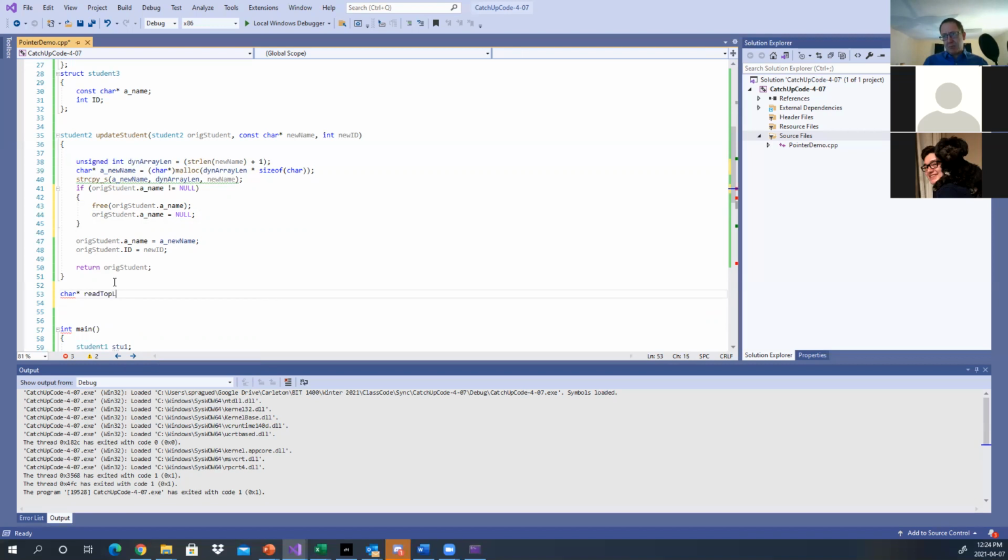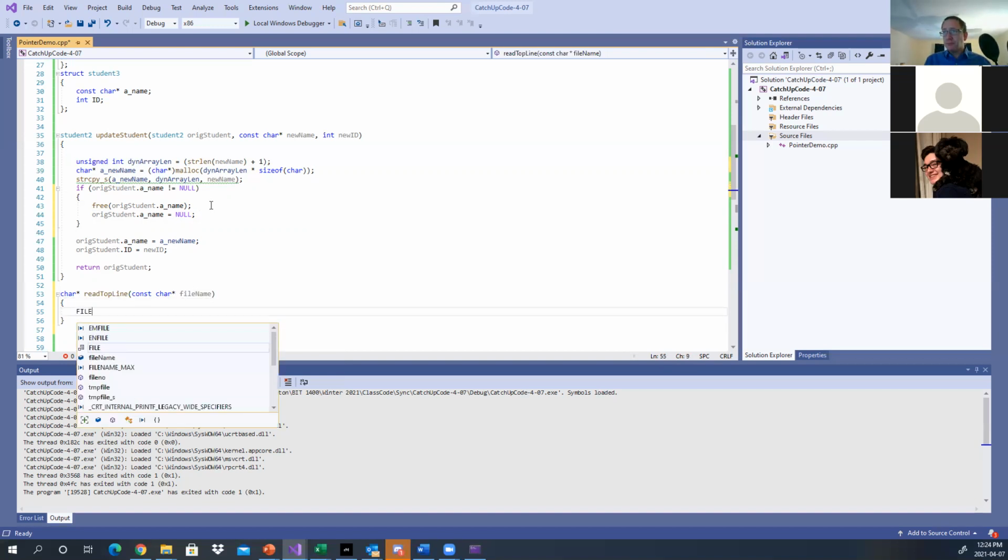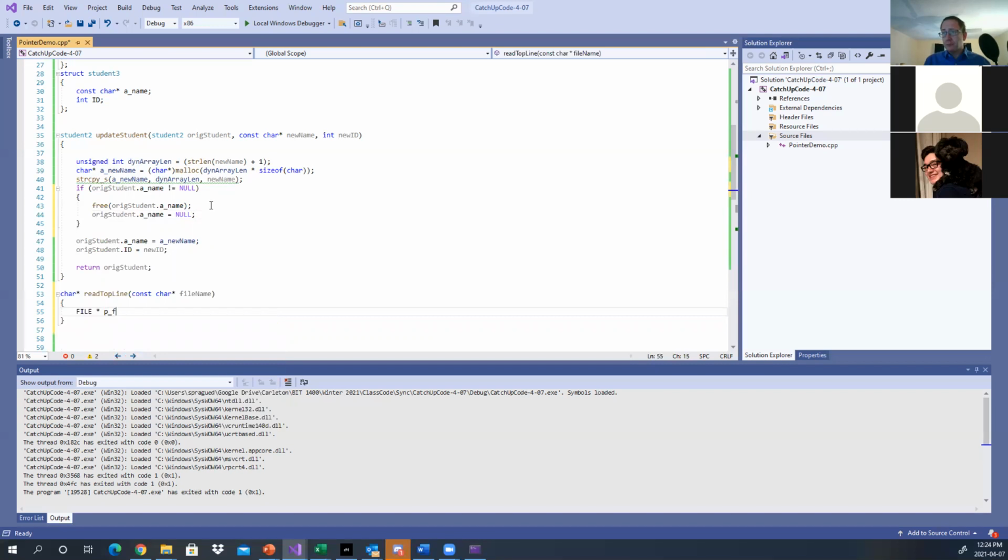Read top line. So it could be a file name or just file name. All right, I have a file name, like what we did before. It is a pointer to a file structure. That's what that thing is. We've seen that before as well.